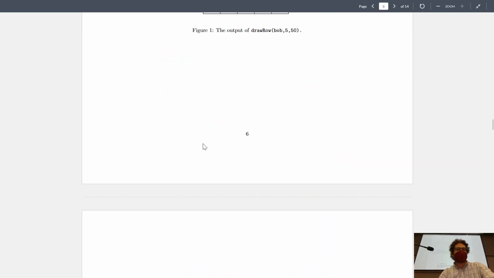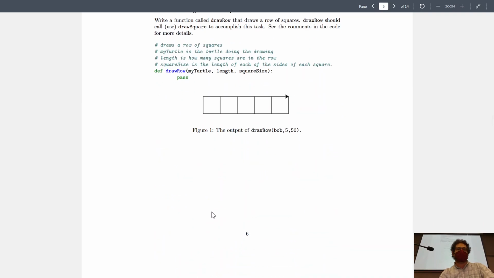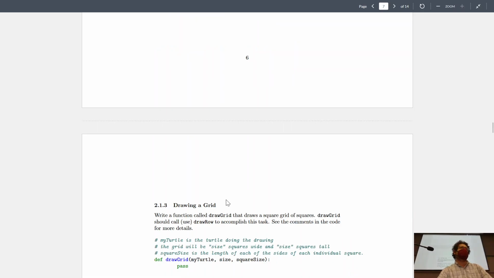Well, the idea here is that you have this draw square function, and then draw row calls the draw square function, and then draw grid calls the draw row function, which calls the draw square function. So you don't have to have like a million nested loops.